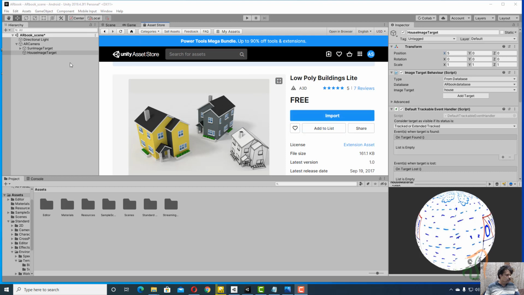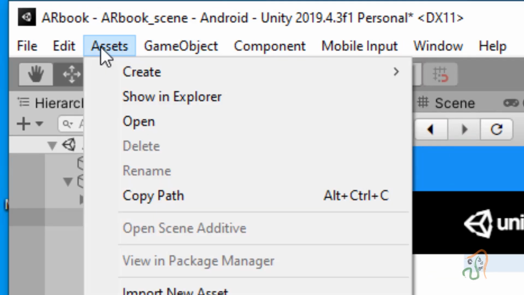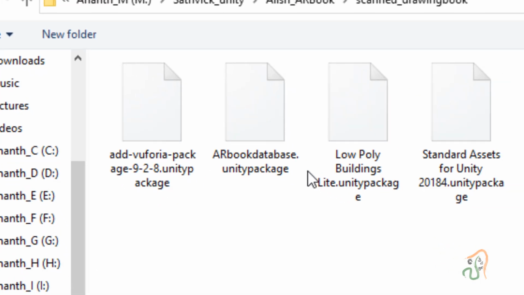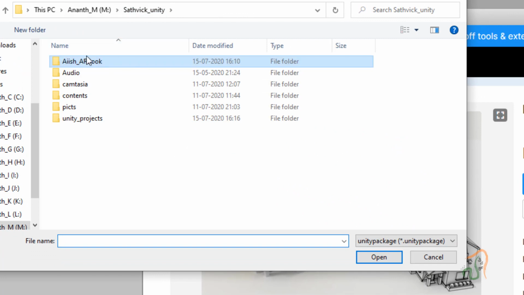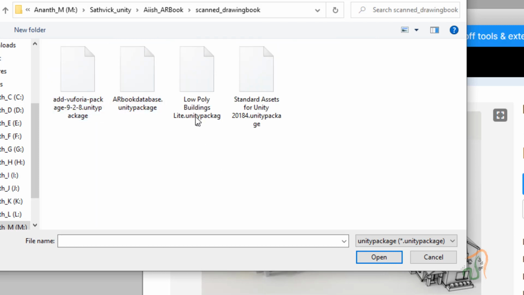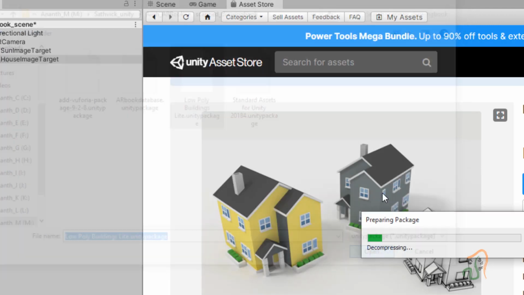or otherwise, if you are not able to get this model, then what to do is go to Assets here, and in Assets go to Import Package and choose Custom Package. Now come to your resource folder, Aish_AR book, and inside the scan drawing book you have this low poly building light. So you have this package. Select this package and click open.